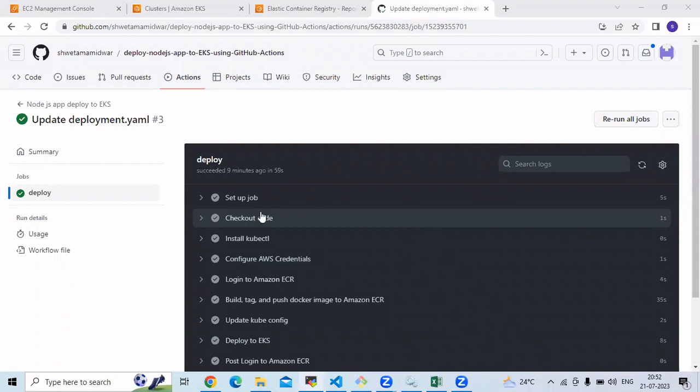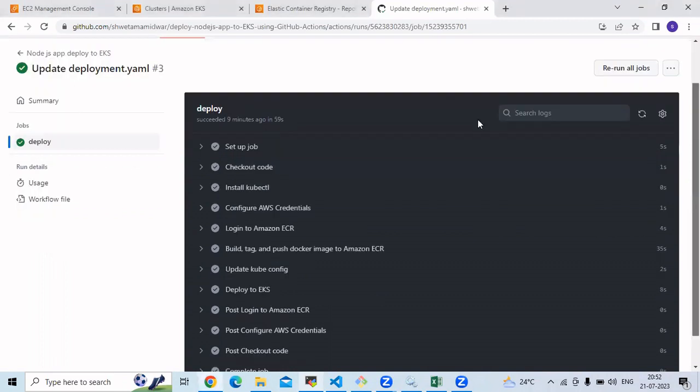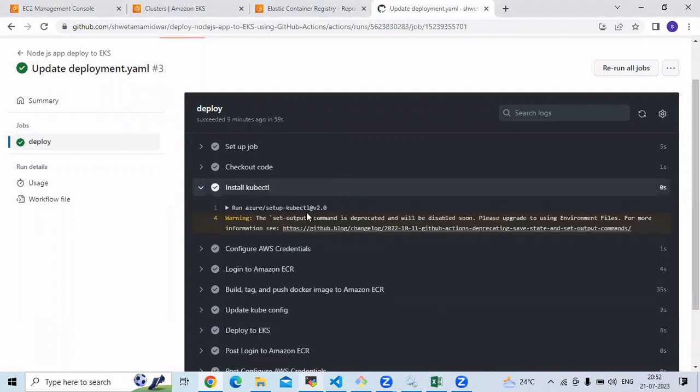So as you can see, our deploy job has succeeded. You can see it succeeded in this many minutes, and here are the steps. So let's check the steps. First of all, set up job, then check out code. Then we have successfully installed kubectl, right? There is a repository and the version is 1.27. So you can see we have successfully installed kubectl.